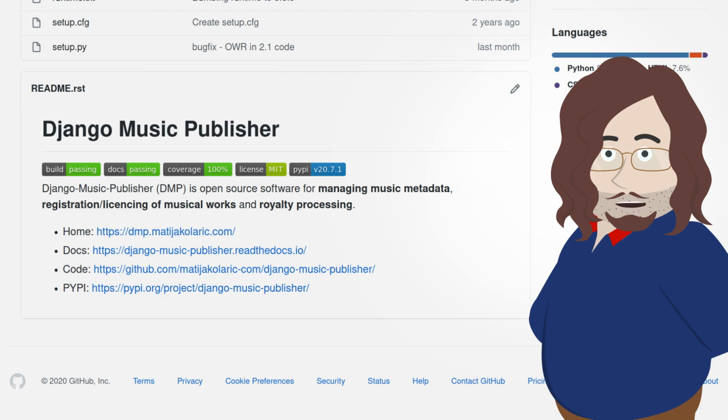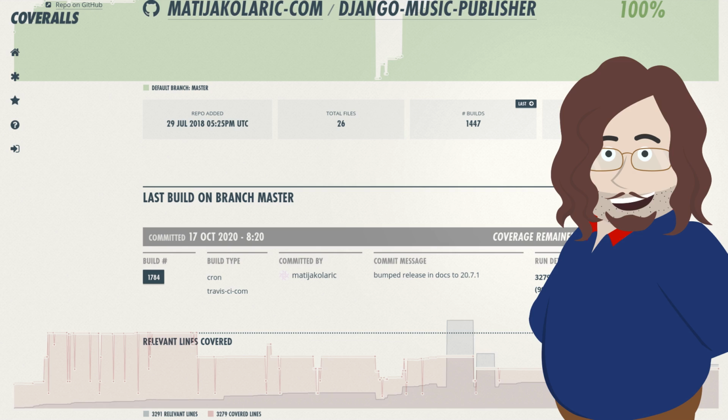The second shield tells us that the documentation can be built without issues. As I said, that will be covered in one of the next videos. The third tells us that DMP has 100% test coverage. It links to the aforementioned coveralls.